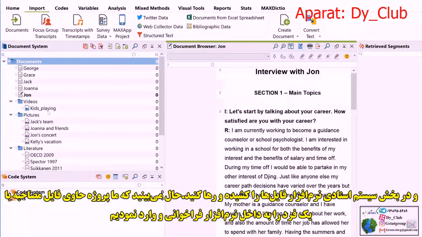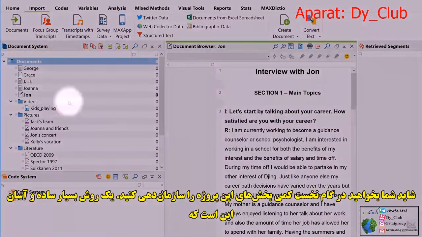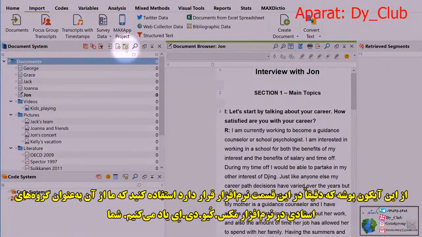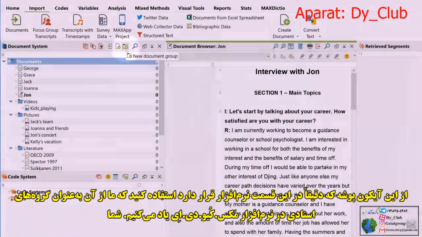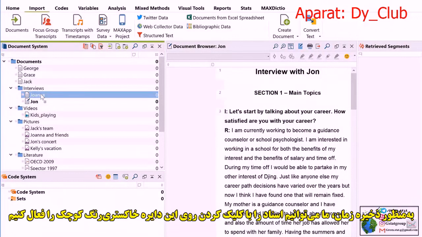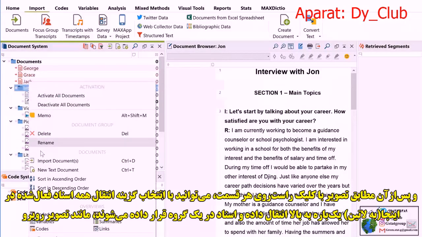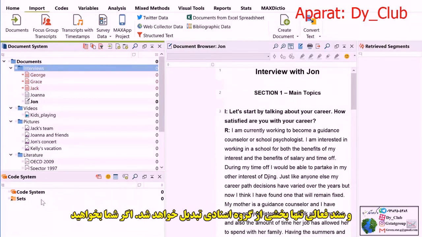Now that we've imported these interviews, we might want to organize them a bit first. And the easiest way to do this is to use these folders right here, which we call document groups in Maxqda. You might like to use them to organize your data by data type. To save time, we can activate documents by clicking on this little gray circle here, and afterwards moving all of the activated documents at once like this. A document can only be part of one document group.